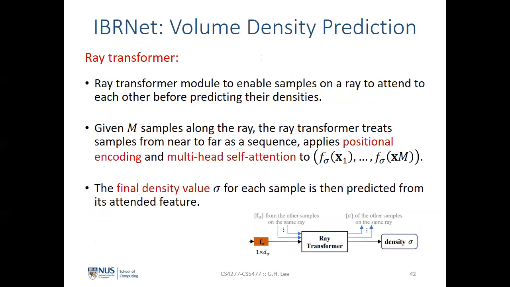Then we'll put them into the ray transformer here to get the density. We'll get the density for the other samples as well on the same ray, because it's a ray transformer. Whatever you input into a transformer, you output the same dimension, and that's the idea behind a transformer. So the positional encoding, the multi-head and self-attention in the ray transformer will tell you the relation among all the features along that ray.